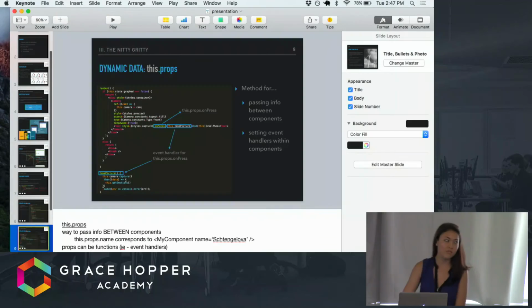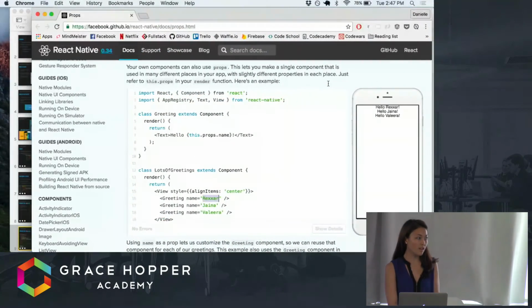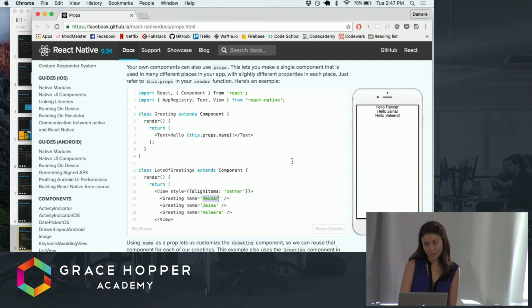Another example of using props, by passing information between two classes, is in this wonderful tutorial that I found. So here you can see that you're instantiating Greeting in LotsOfGreetings, which is this component here, and then you're passing in a prop called name. In the Greeting component class, you have a this.props.name reference, which then interpolates to the name that you pass in for each of these cases.